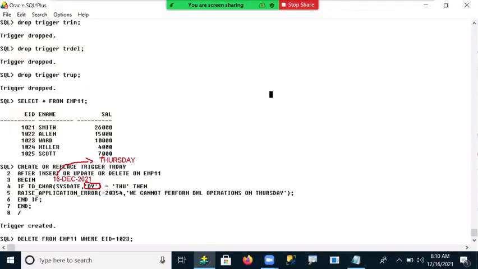Now Thursday's first 3 characters, because the DY interval returns the first 3 characters of the day spelling. Now tell me, Thursday is equal to Thursday. Tell me, guys, is the condition true or false? Come on. THU is equal to THU. Is the condition true or false?